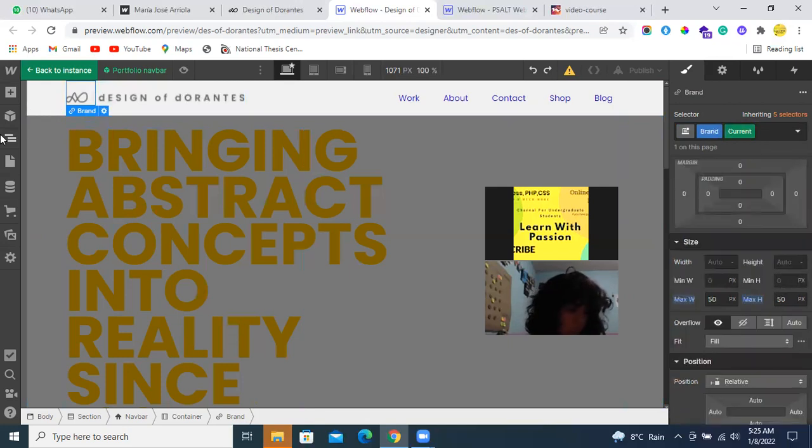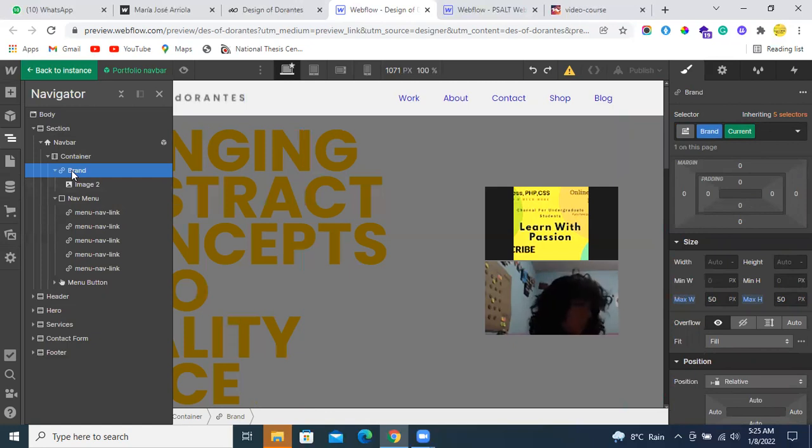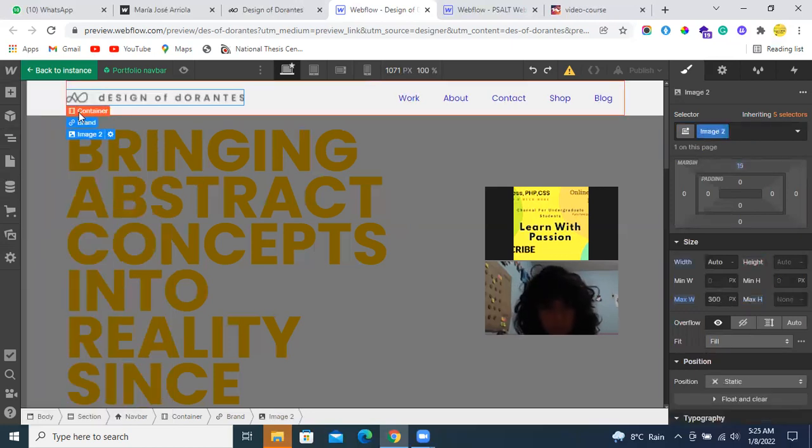You can see here what's happened. The parent has 50 pixels, but the child has a size bigger than its parent. Like brand has 15 pixels, and the parent is 300 pixels. It's not a good thing. We should handle it.